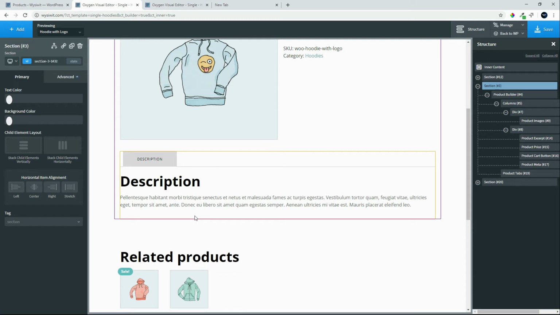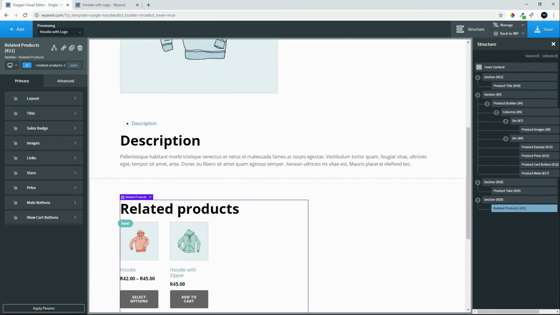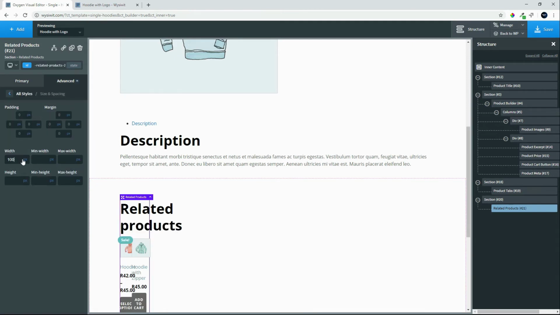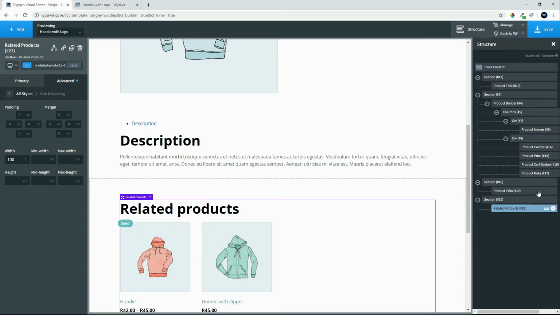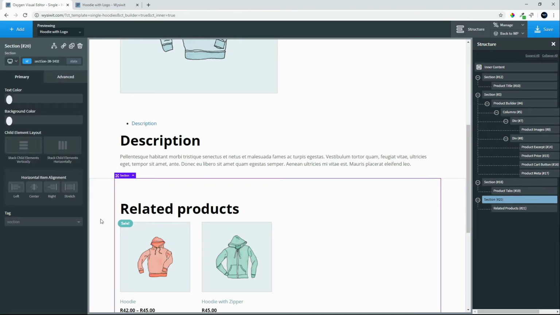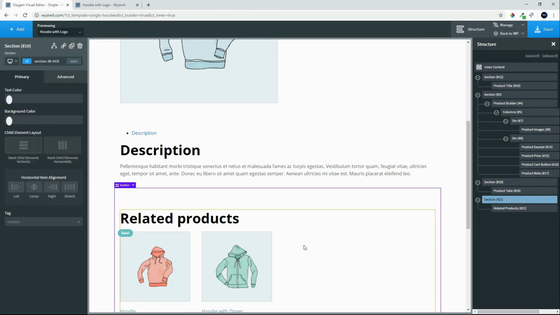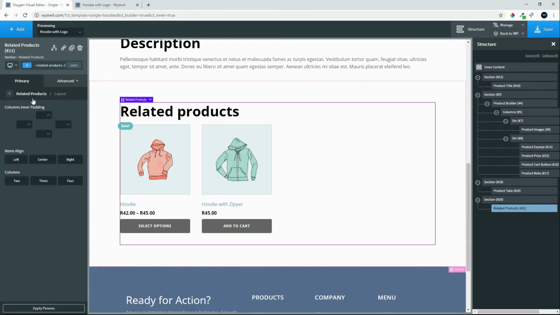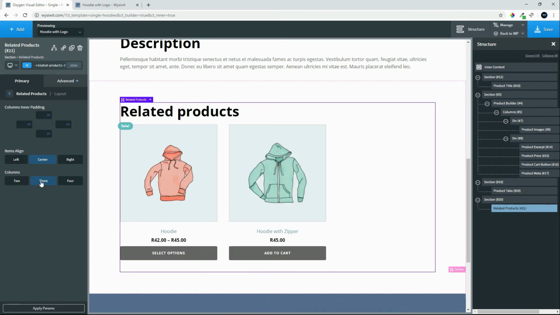Right, now we can move on to related products. We'll see that we need to make some changes there to the sizing. So let's go to size and spacing. Let's give that 100% width. And let's make sure that the section looks good. So there we have our related products. Click on related products. We can also change the layout. We can center. We could also make it 3 if we know that there are only 3 products.